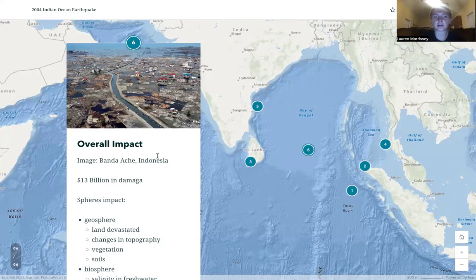So this is just another image of Banda Aceh, Indonesia. This was actually taken on January 5th of 2005, so about 2 weeks after. You can see here that a lot of the water still stayed in the area and it wasn't really flushed back out. And in total, there was $13 billion in damage, and this was considered in 2017 dollars, so that does take into account the inflation.